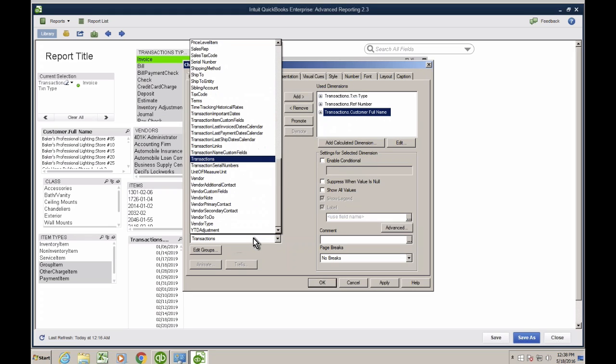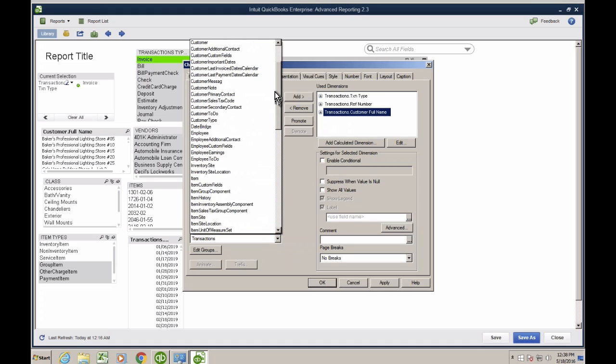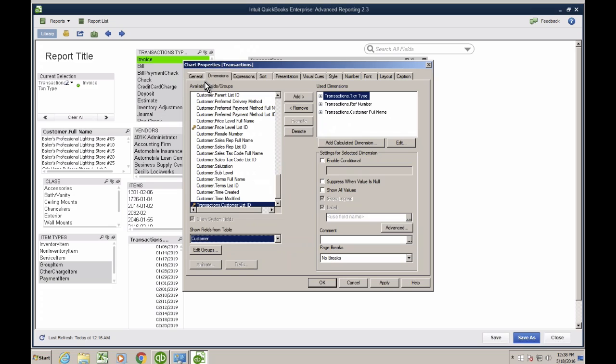But then I'm going to go to a different table. I'm going to scroll up here, and then I'm going to go into my customer table, because for the information about the customer in the transaction, the only thing that's there is the full name.